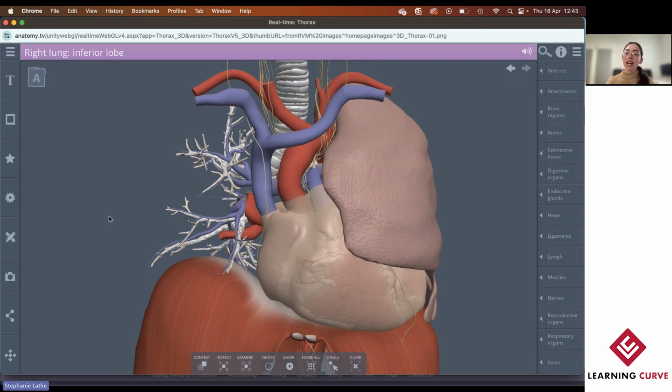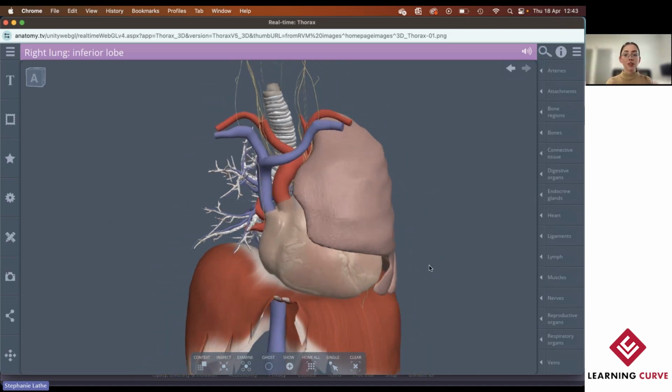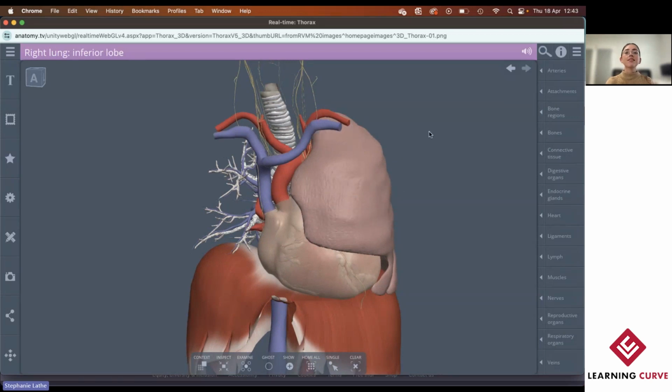If your students don't have access to body donors and dissection or prosection, this is going to be a really important tool for you and your students so that they can learn accurate anatomy in a 3D way. If you don't know already, all of Primal Pictures 3D models have been built from real scan data. So this means this is a real body donor and real anatomy that we are looking at, which is really important for meaningful learning.